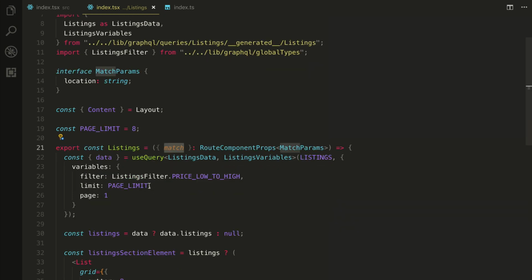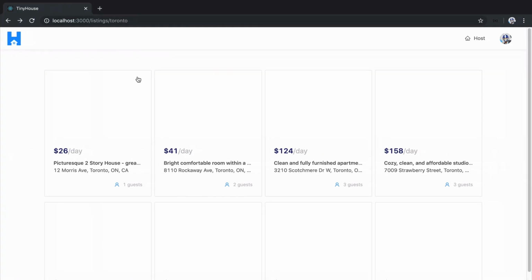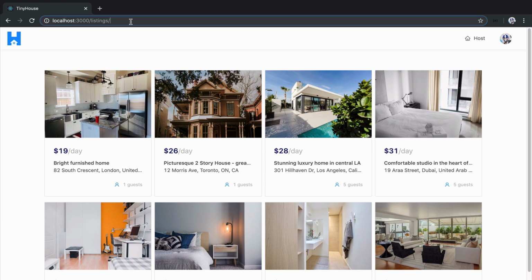With the match object available, let's now provide a location variable to our query, and we'll say the value of this particular variable is the location param within the match object. Let's see how our listing page now behaves. When we don't provide a URL parameter, we just see all the listings for all the different locations, with which we're okay with and makes sense.